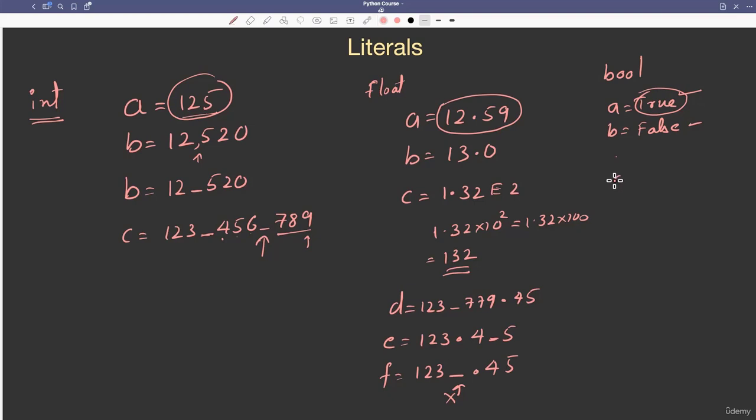Then coming to complex. In complex, you have to give a real part and an imaginary part. If a variable is 5+4j, this is a complex number literal. And here also, can I use underscore, 5_1+4_3j? Yes, you can use underscore for separating the digits here also.